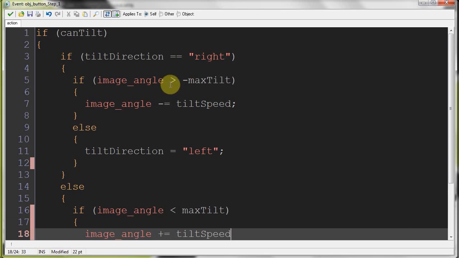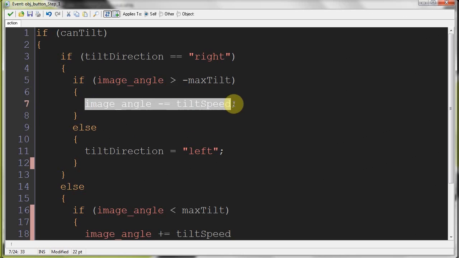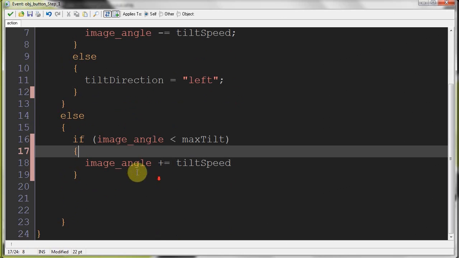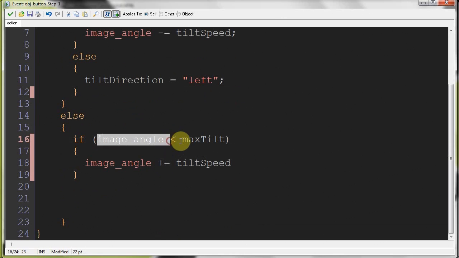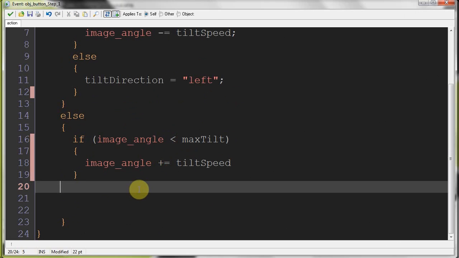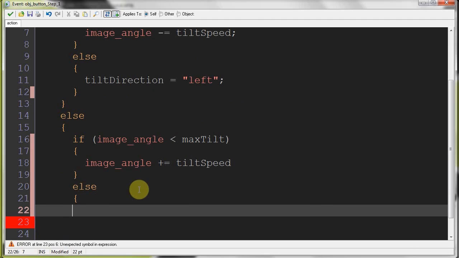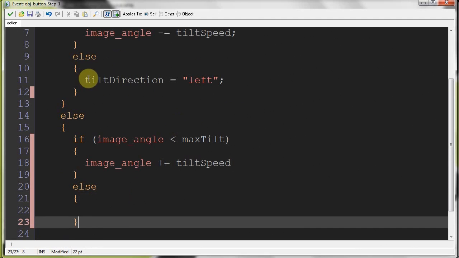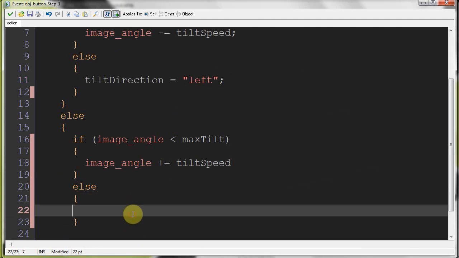In this case, when we're going right, we check if it's greater than the negative max tilt, and then we decrease the image angle. In this case, when we're going left, we're checking if the image angle is less than the max tilt, and in that case, we're increasing our image angle until we have reached max tilt. And then obviously, over here, we're going to say else. And then just as we did here, tilt direction equals left, tilt direction now equals right.